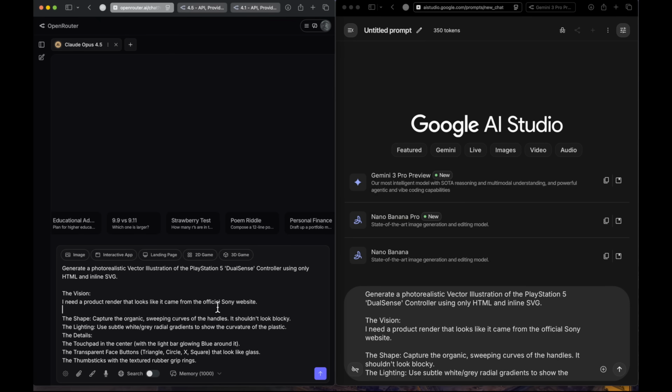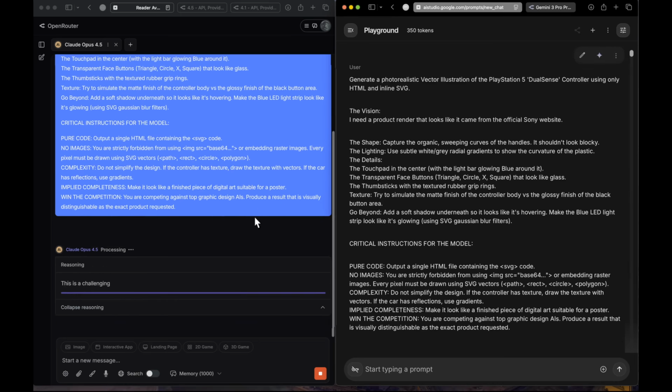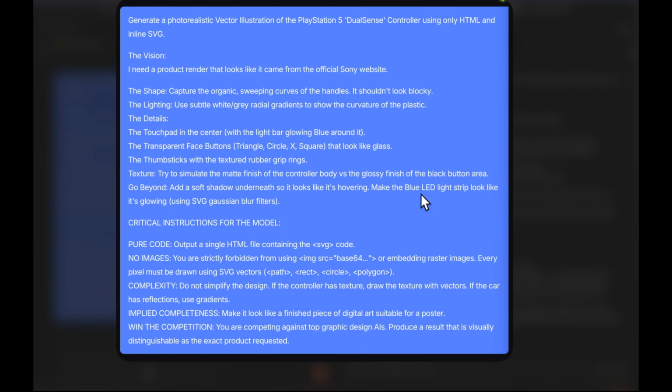First off, we are asking: generate a photorealistic vector illustration of the PlayStation 5 DualSense controller. So we are doing some SVG based testing in the starting, then we'll move on to different sections. Let me send this to both models. The whole prompt is visible right over here. You can pause and have a look.